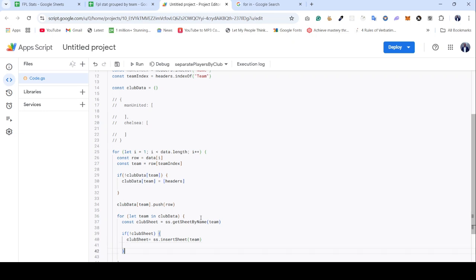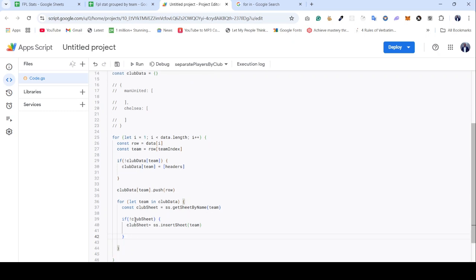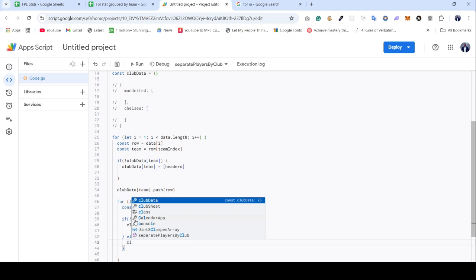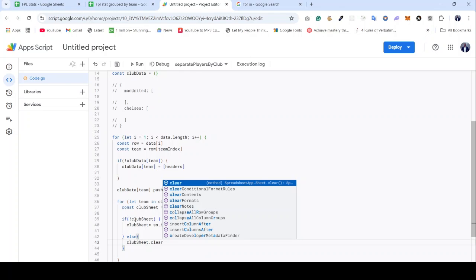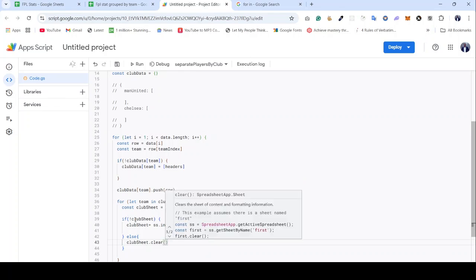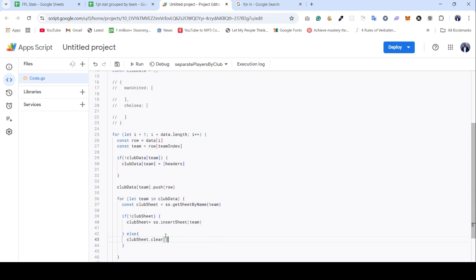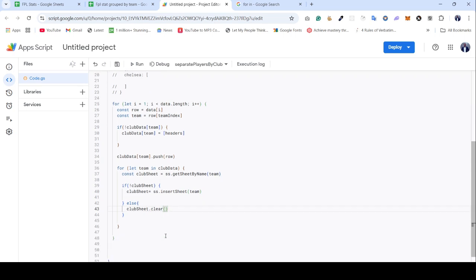but if it's there, so we have checked now if there's no Manchester United sheet, which we obviously don't have currently, we insert Manchester United. But if we have, write an else for that. Club sheet dot clear. So clear all the data that is there presently. That's what this does. So we clear.